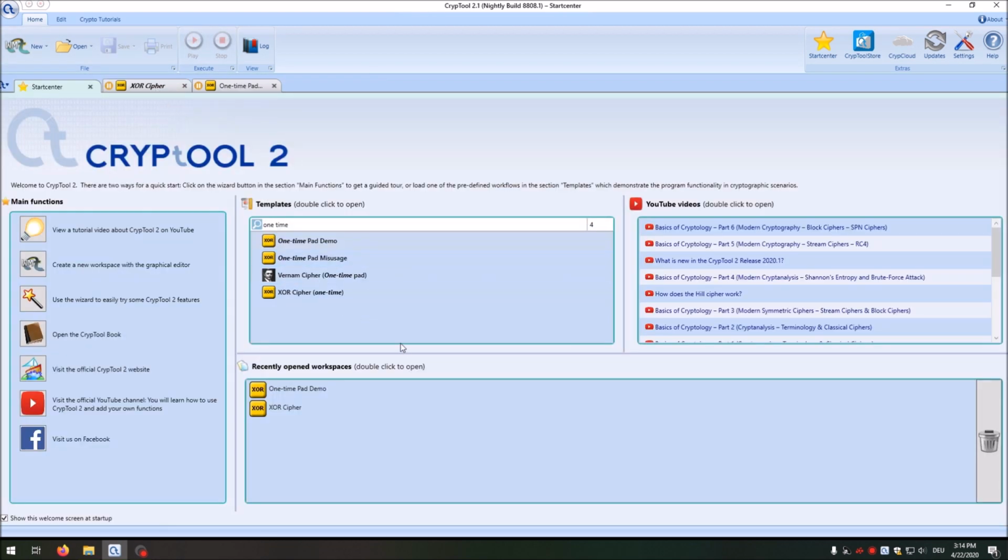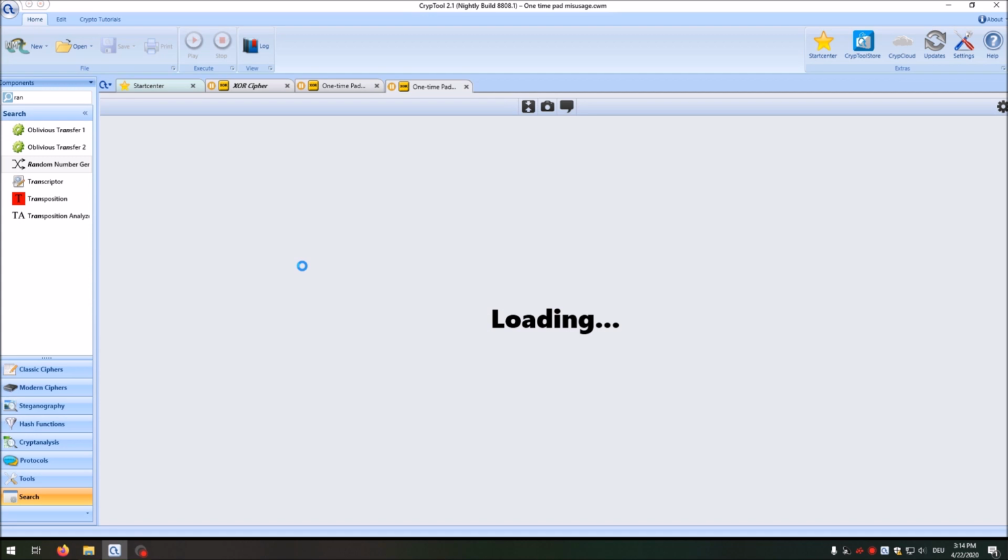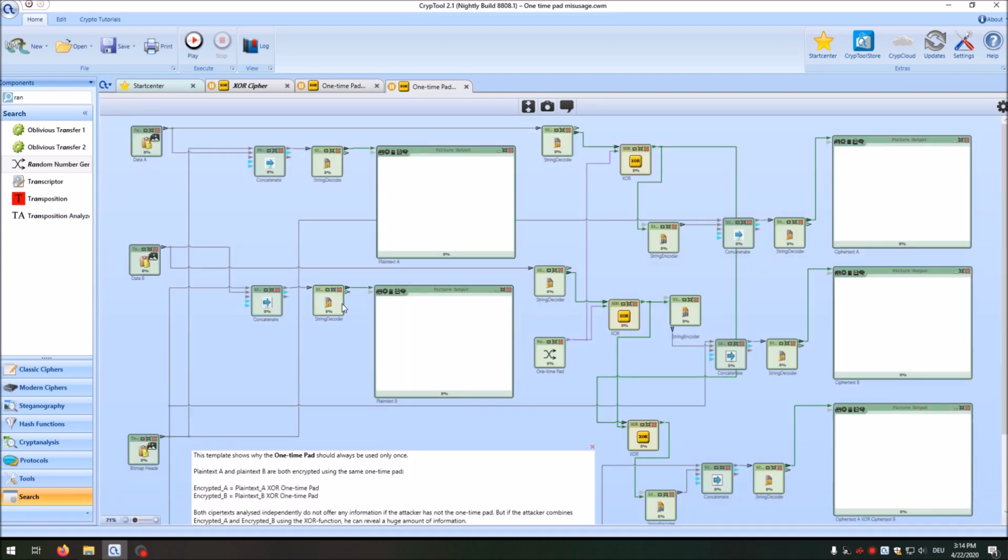And now finally I want to show you what happens if you apply a OneTime Pad keystream twice on different messages. For this we have the OneTime Pad misusage template here. And what will happen here? So we have a plaintext message here, that's plaintext A, and a plaintext message B. A is just a picture that is encrypted using a binary stream, a OneTime Pad, and B will be also encrypted using the same OneTime Pad.